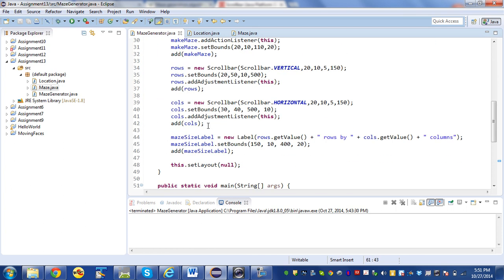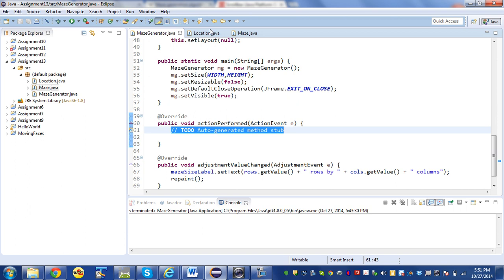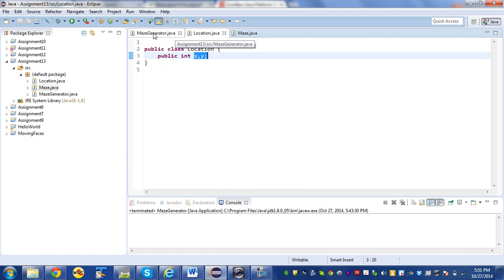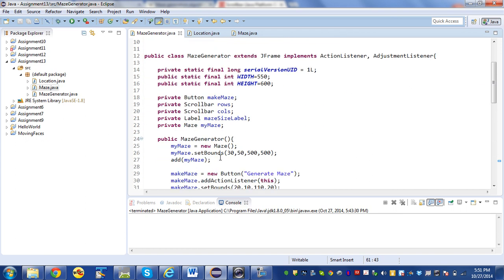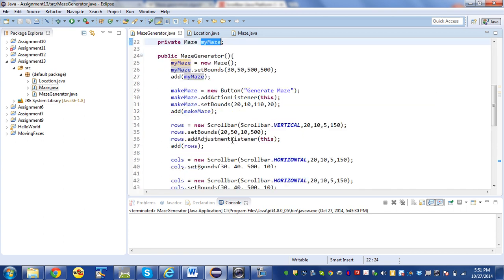And so at this point, I've got the interface basically done. The container, there's not really a whole lot to do there. It's just action performed. I've got a maze object. I just want to tell that maze object to generate a maze. I want to tell it how many rows and columns are in the maze, and then tell my JFrame to repaint and everything be done.